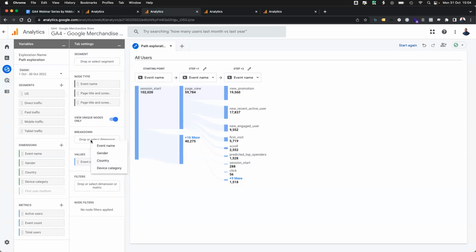So if we wanted to do a breakdown, so if we wanted to dig deeper, we can choose event name, gender, country, or device category. In this case, that it brings from the dimensions. We'll leave that empty for the moment. One of the main reasons that people use path explorations is to track a crowd's journey through a website. Now, GA4 makes this a little bit easier because it is very much focused on an event model rather than page view and event model, and that makes life a bit easier for looking at these events.